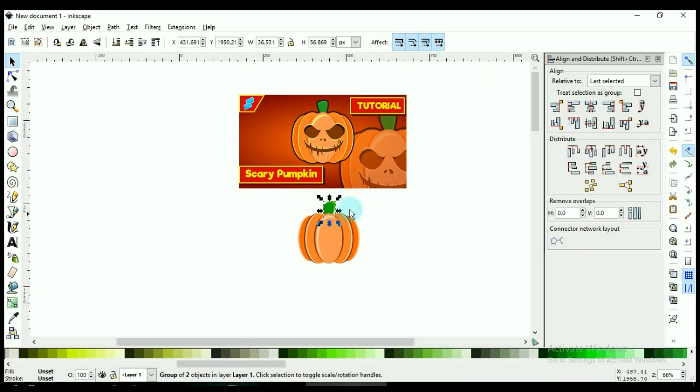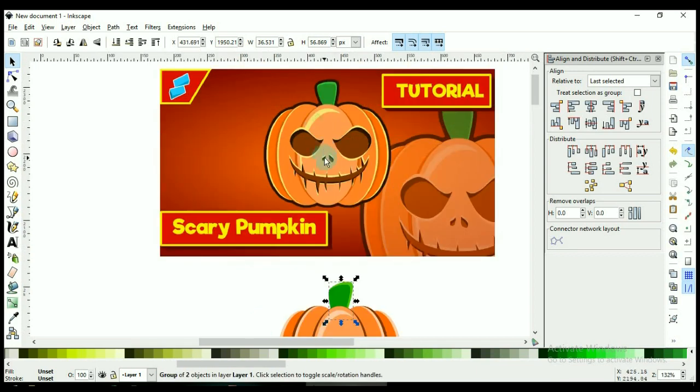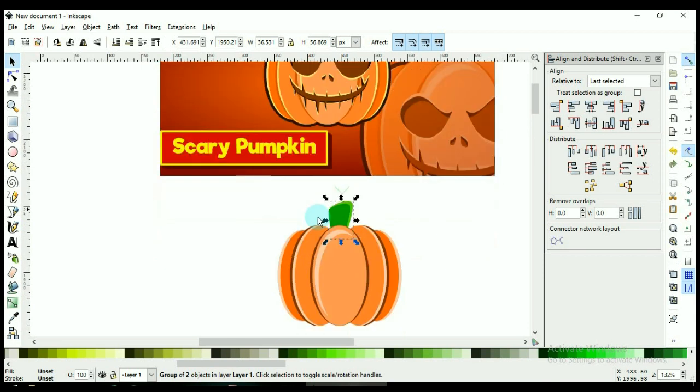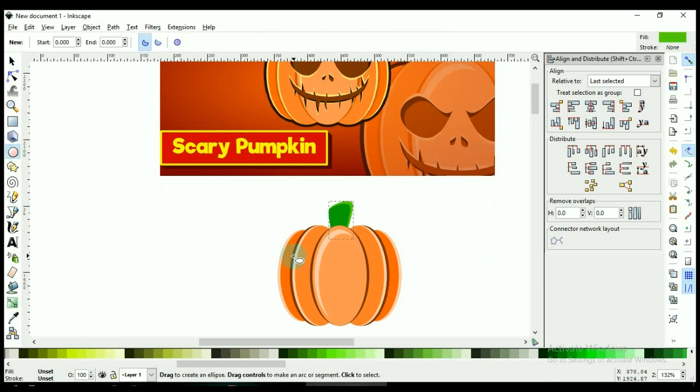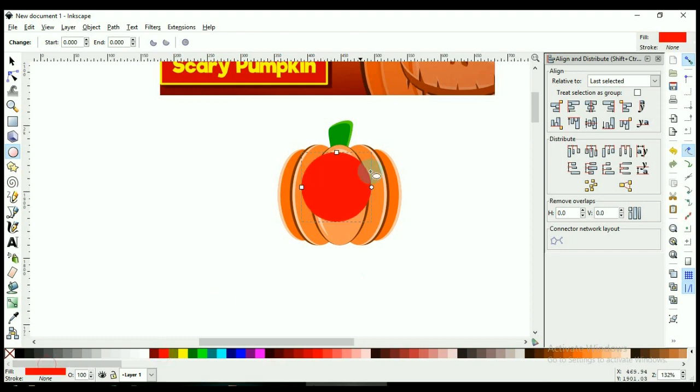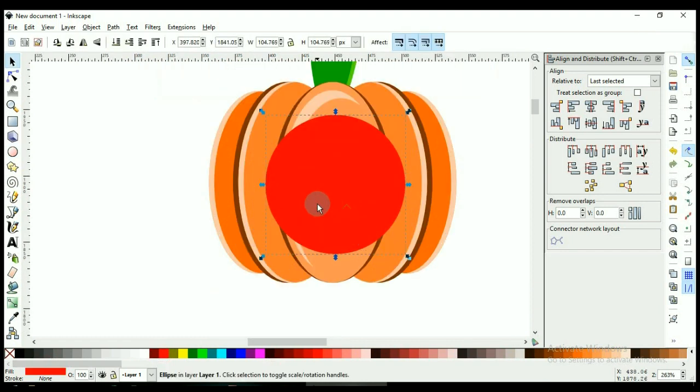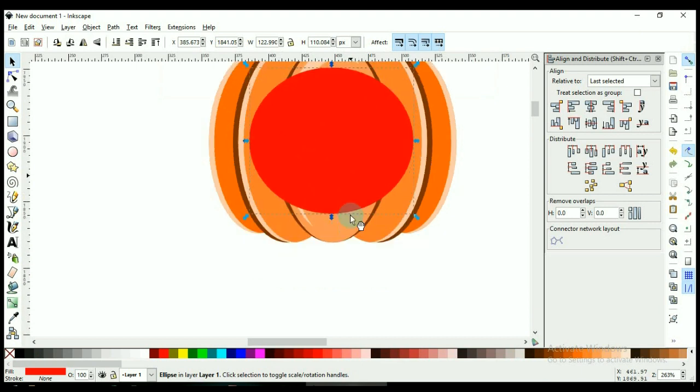Now we're gonna give him a face. First, we make this scary smile. I'll make it from an ellipse. I'll make a round shape. It does not have to be in the center, just make it like this, a little bit ellipse, but not so much. And duplicate this.